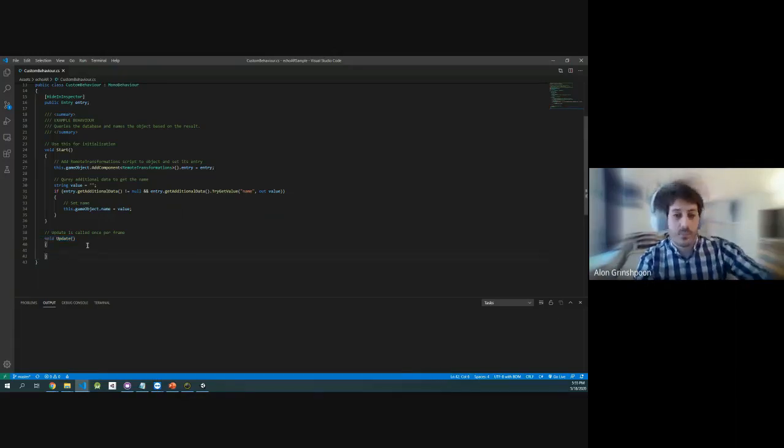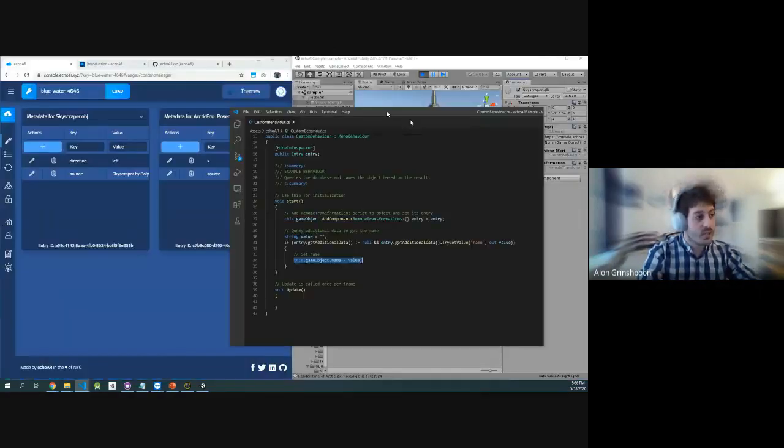So let's see a really quick example. We add some script to the game object, and here we say, if this entry has some additional data, let's see if that additional data contains a variable called name. If it does, set the name of the game object to that name. Pretty straightforward. Let's see that in action.